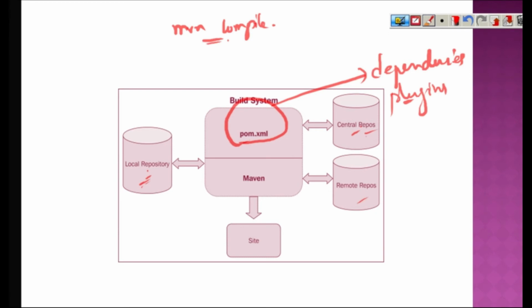So the job becomes faster because it downloads the dependencies from the central repository over the internet only the first time. From the next time on, it uses the jars and all which were already downloaded and present in the local cache. So this is how Maven works.